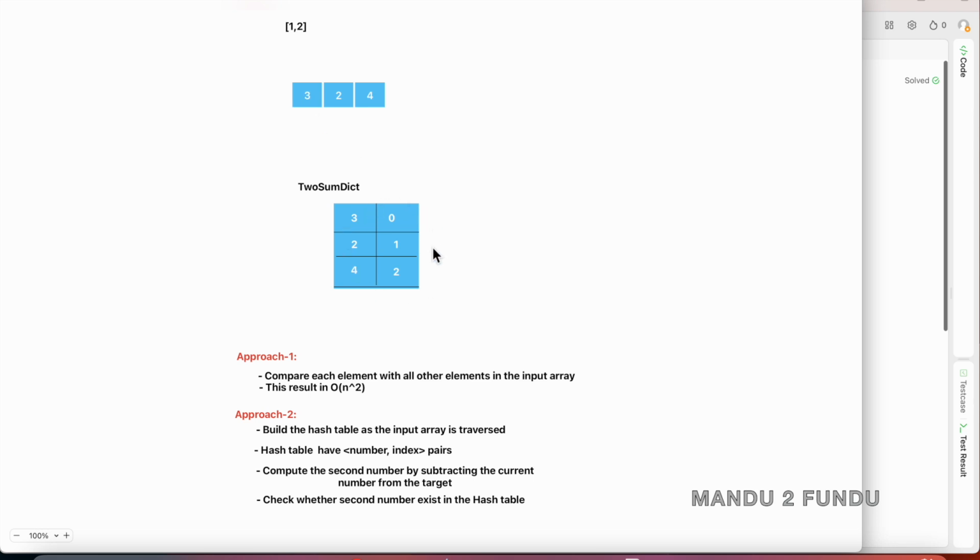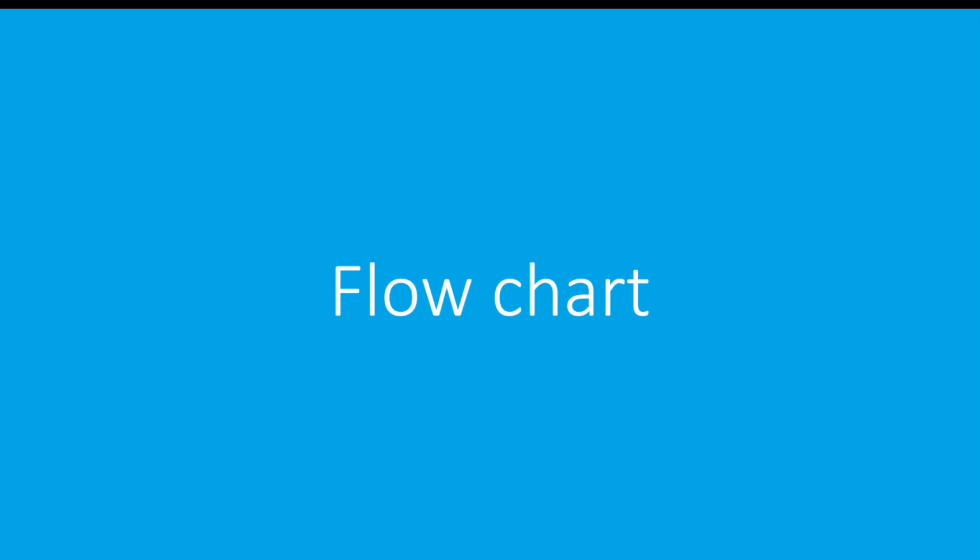So in the first iteration, the hash table is empty. We just take this number, look up the hash table, and there is none. Then we add an entry for this number in the hash table. As we traverse all the elements in the array, we slowly build the hash table and at the same time check whether the second number exists. If it exists, we return from that loop by adding the index of the first number and the second number to the output list. Let's look at the flowchart.